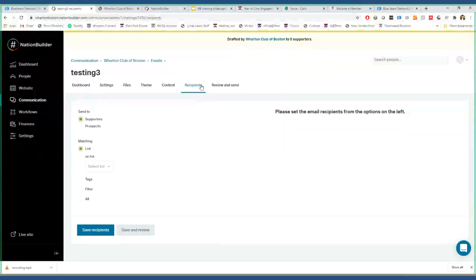All right. So here's where we select our recipients. Up top, you'll see supporters and prospects. Supporters is automatically checked. You do not need to do anything here, so please feel free to ignore this. We only use supporters, so do not edit it. And then below, you'll see the option for matching, and so this is where you decide which people you'd like to send it to. The first option is a list. We didn't talk about a list. They're not as commonly used. It's similar to a filter, but it's a static option.